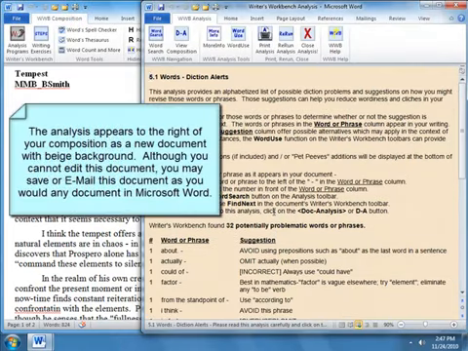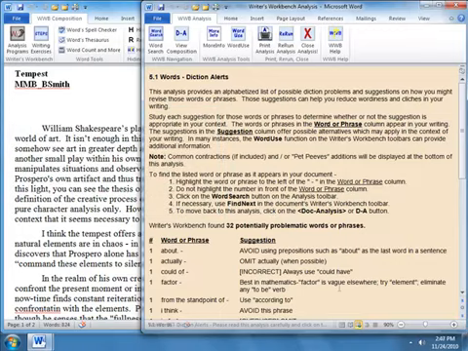The analysis appears to the right of your composition as a new document with a beige background. Although you cannot edit this document, you may save or email this document as you would any document in Microsoft Word.